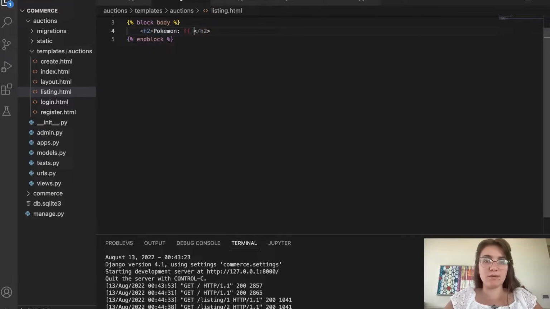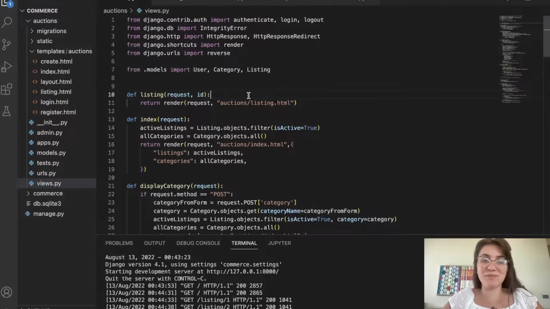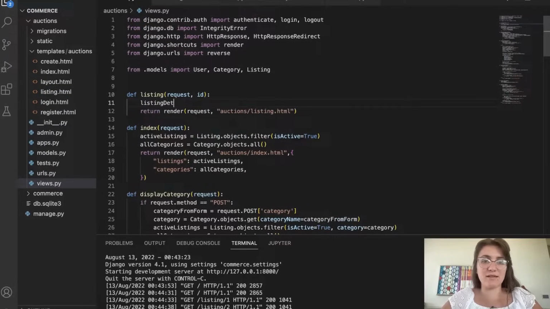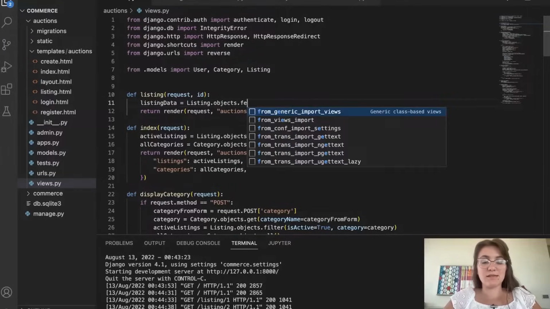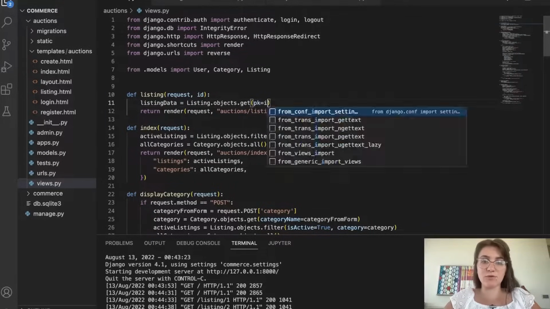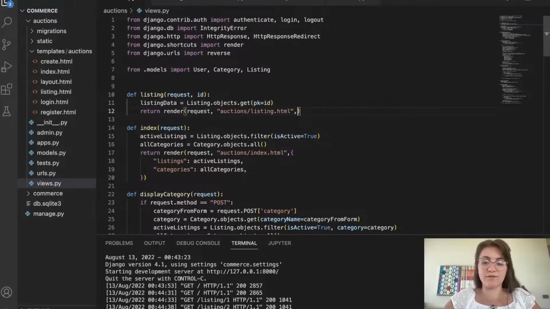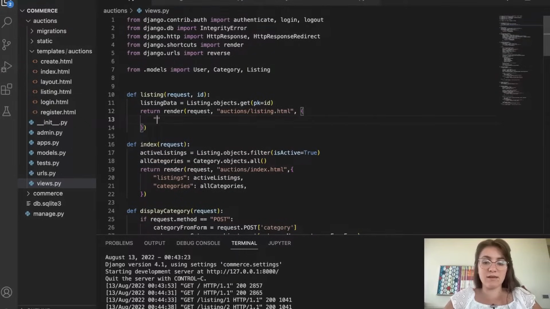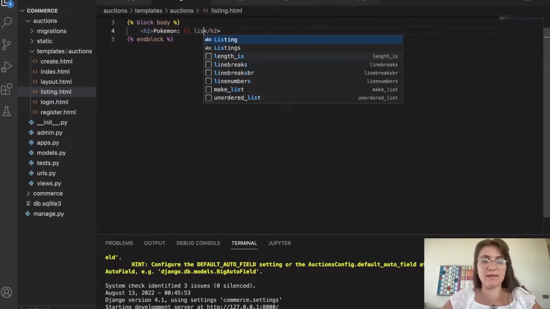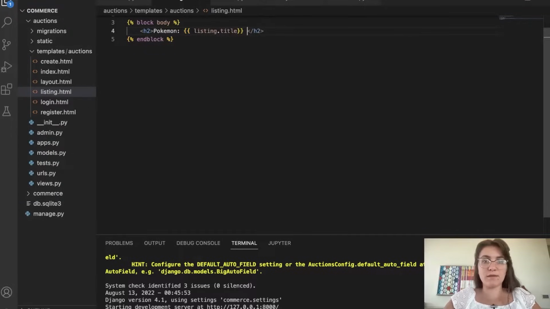and here I'm gonna display the one thing that is important. First, we need to pass what is the listing, so listing data will be equals to listing objects.get, where primary key is equals to this ID that we're receiving. We need to grab the data from our database. And now I'm gonna say listing here, and it will be equals to listing data. All right, so far so good. So here I'm gonna say listing.title. Oops. Okay, let's see if it's working.